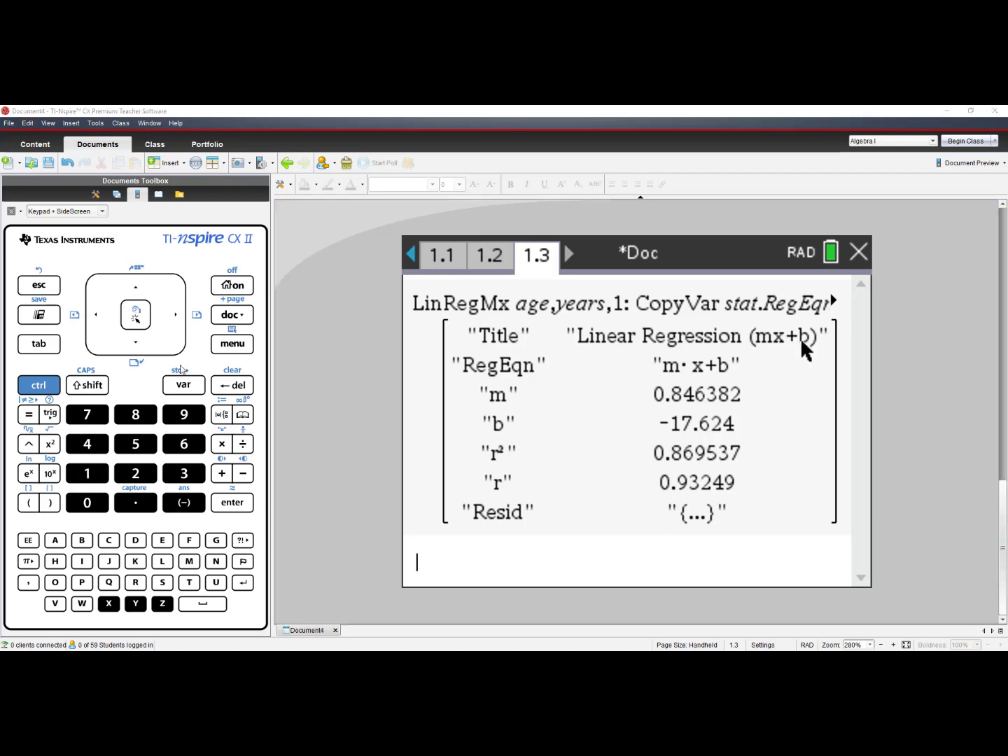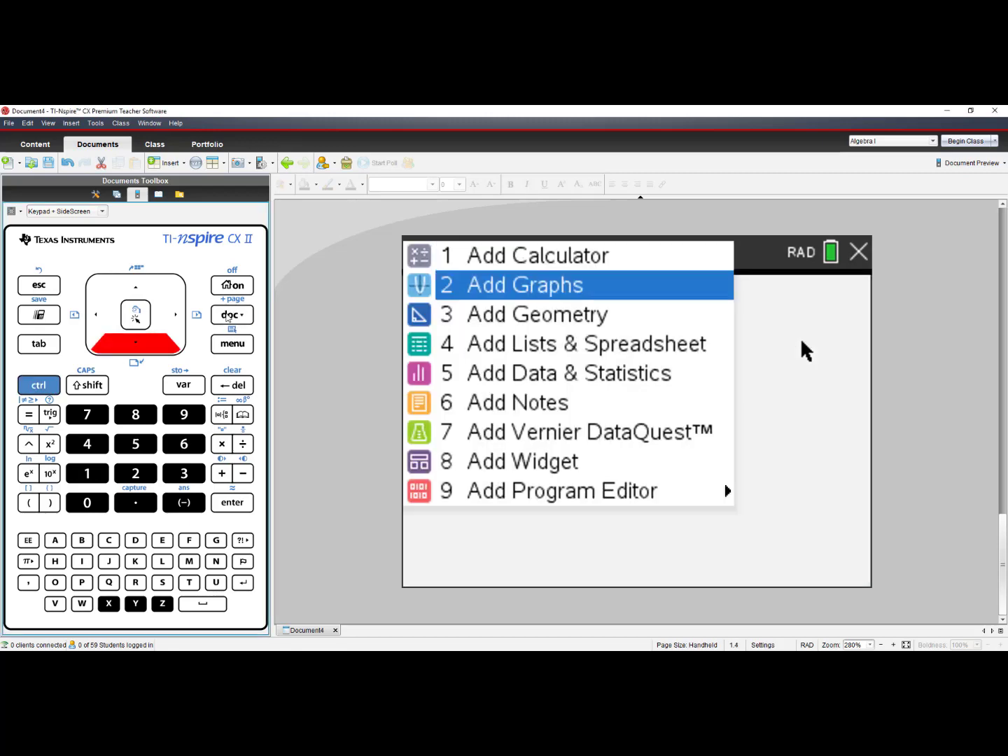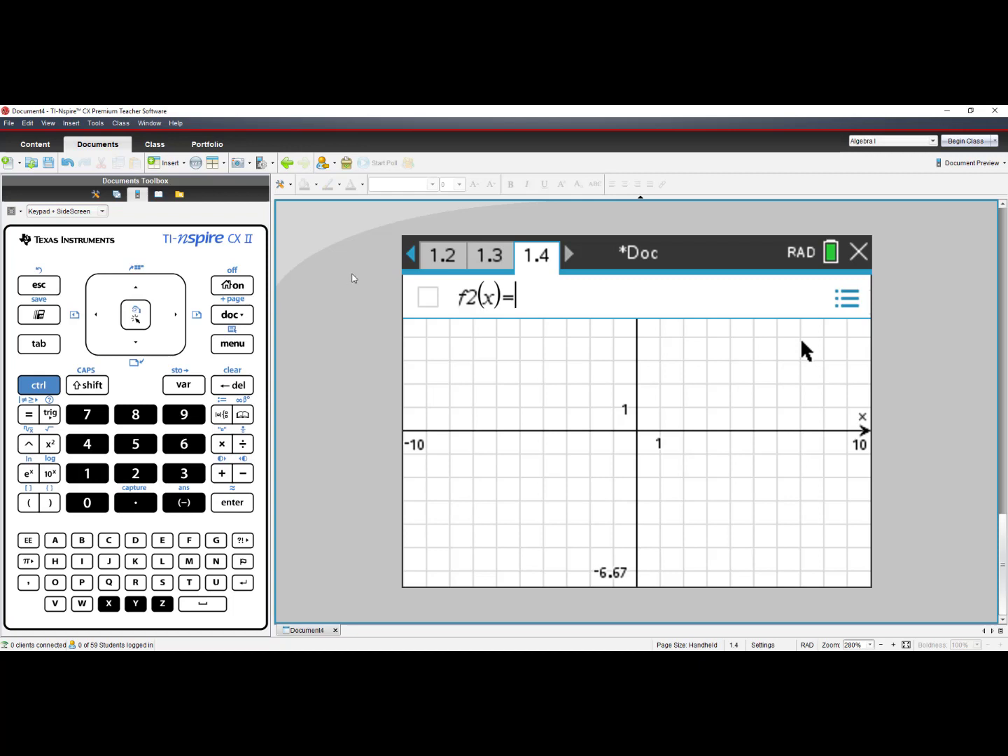Here's a little bonus for those with TI Nspire technology. Let's add a graphs page. Control, Doc, choose number 2, Add Graphs. Notice it defaults to F2 of X, meaning something is in F1. Press the up arrow, and there is our regression equation. Press Enter to see it graphed.